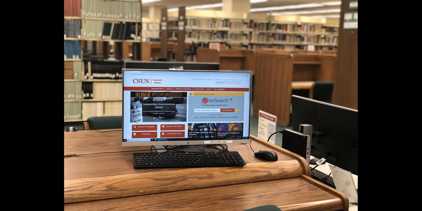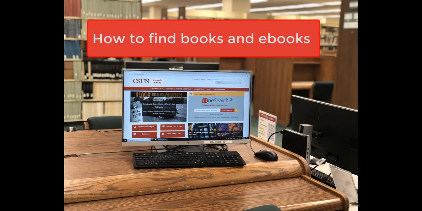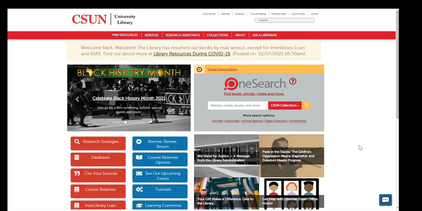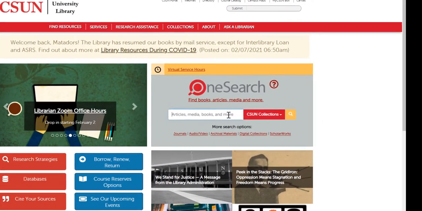Hey Matadors! Here are some tips on how to locate print materials inside the library or ebooks that you can access from home. Start at the library's homepage, library.csun.edu.